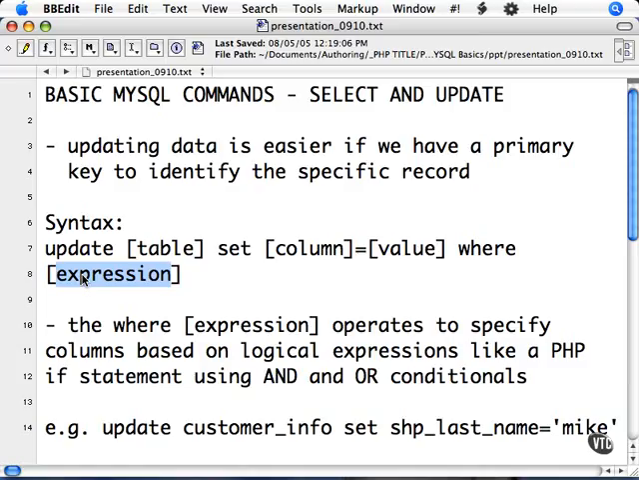The key to this statement is that where expression. This is where you specify the exact row you want to change. If you have a primary key and you only want to update one row, then the where expression would be where column equals value, where the column is the primary key and the value is the unique value that it is. If you do not have a unique value, you may want to have the where statement include several columns that would specifically identify the row or rows that you would want to affect.